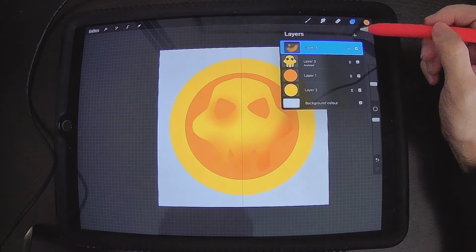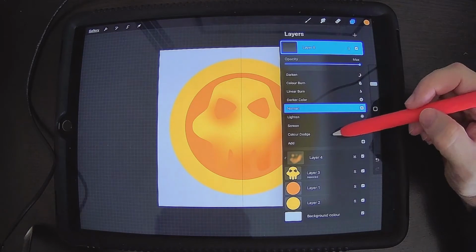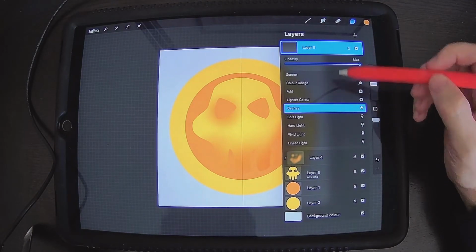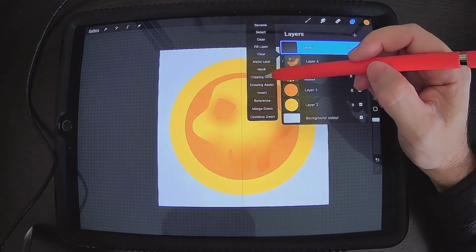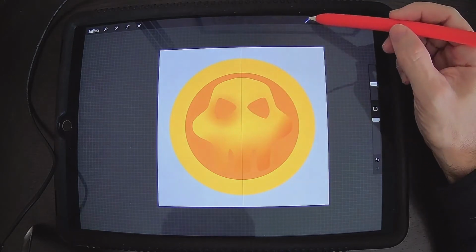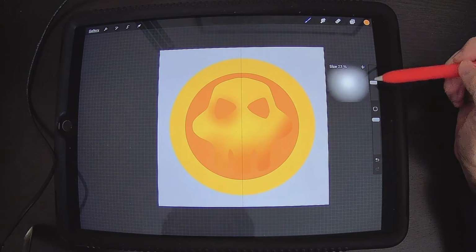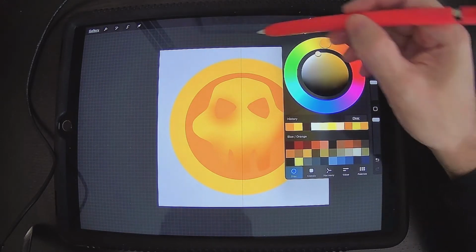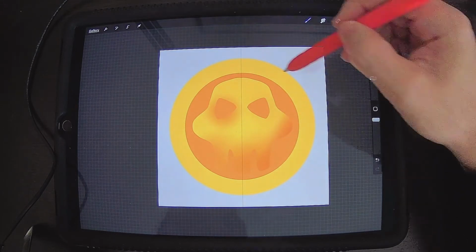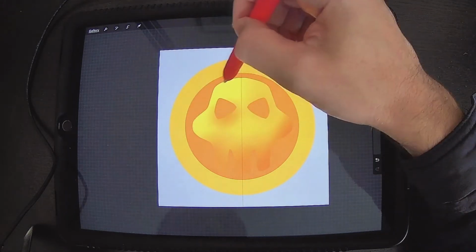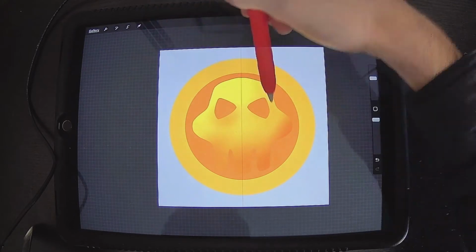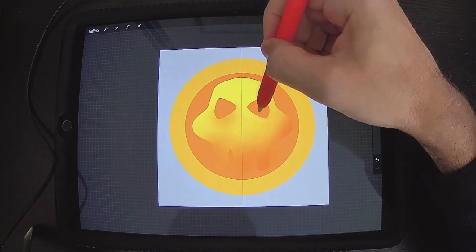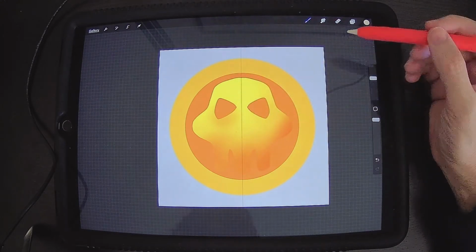Next step, create another layer. This time ensure it is overlay and also clipping mask with the same airbrush. We want a really bright color, almost white, and add some light coming in from the top left. Right.